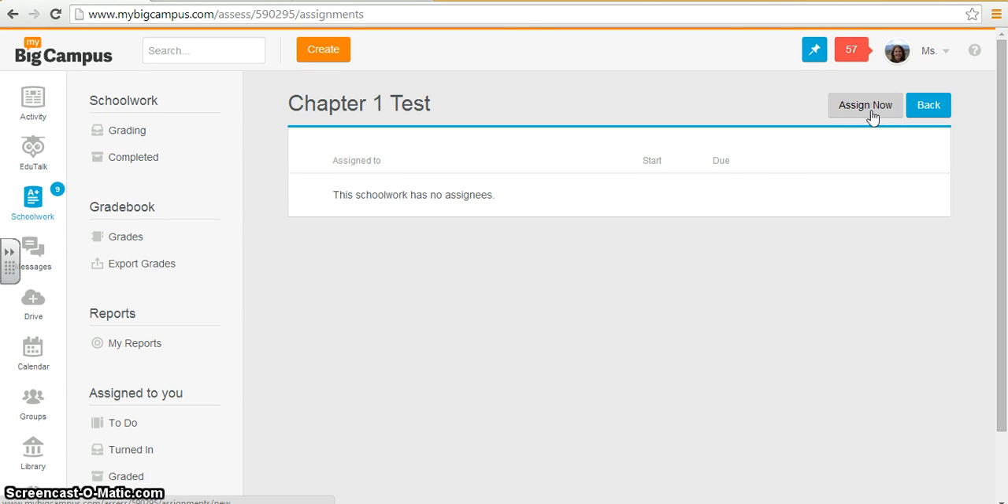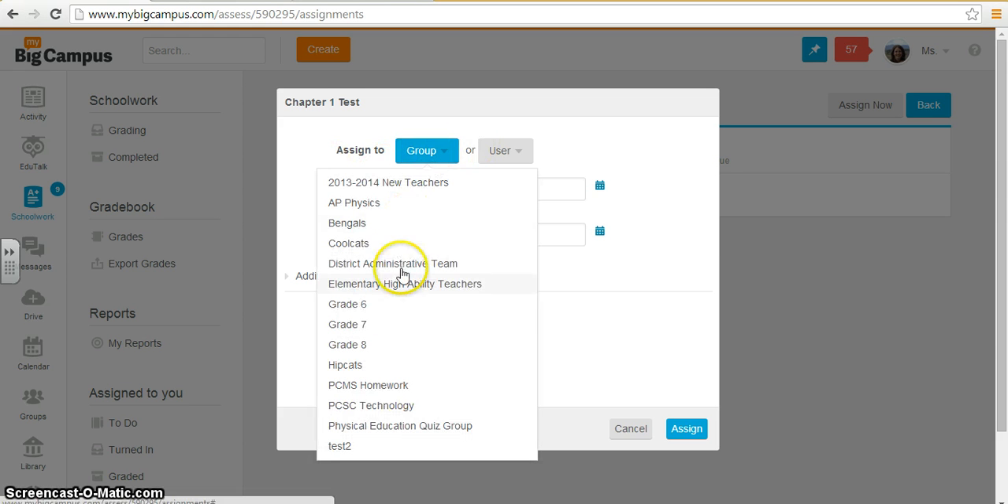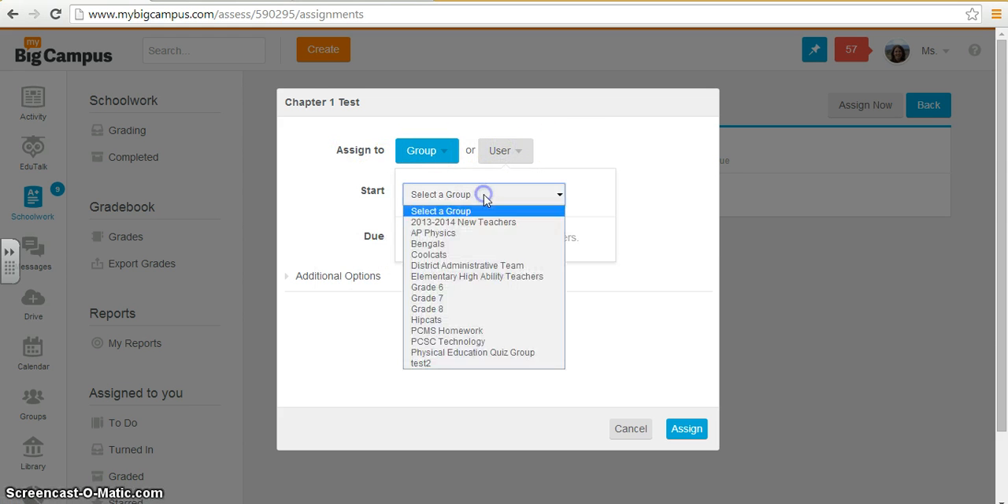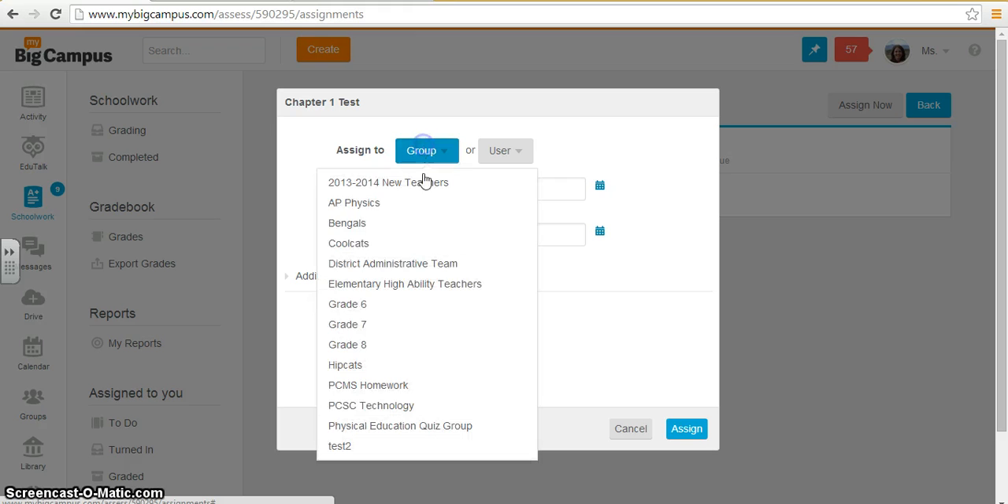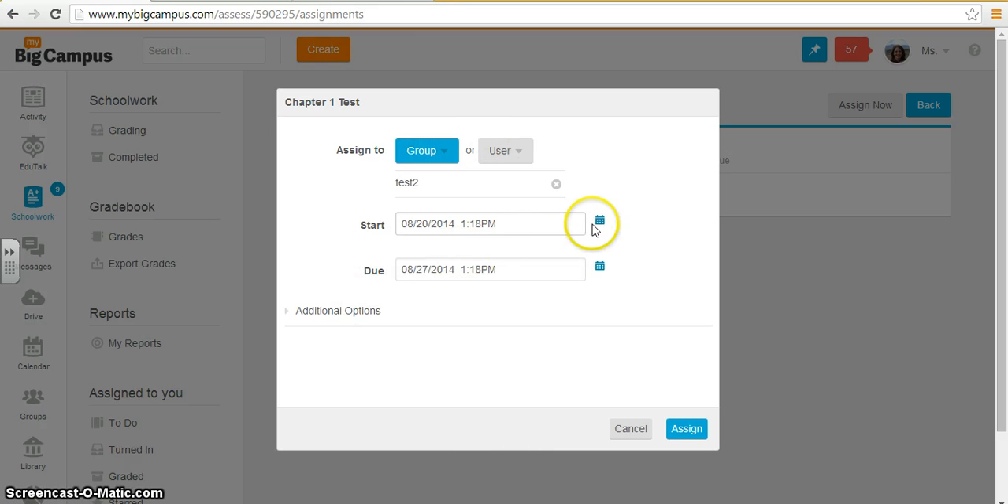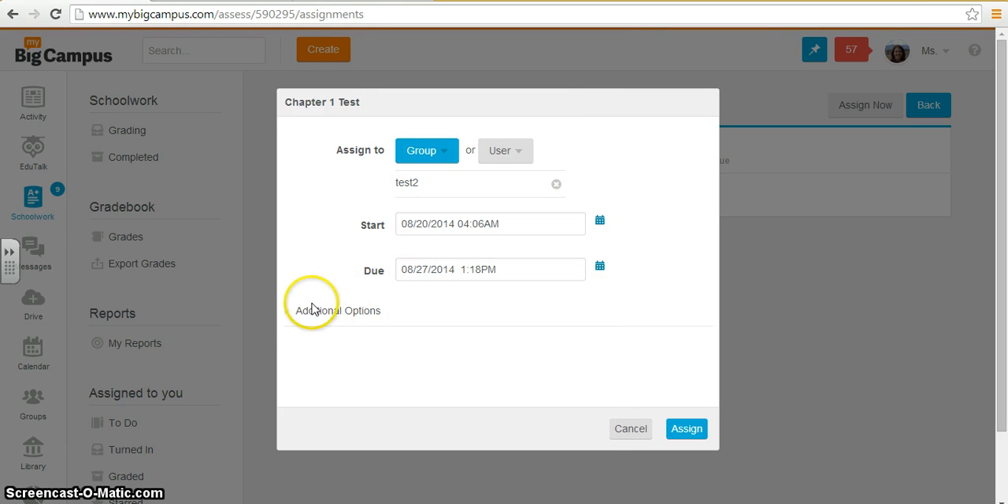To assign this to students, I'm going to go to Assign Now. I can assign it to a whole group, or I can assign it to select students within a group. Once I select a group, for example, I can change the start time. We have this slider bar to change the hour and minute. I can change the due date, and don't forget to check under additional options.